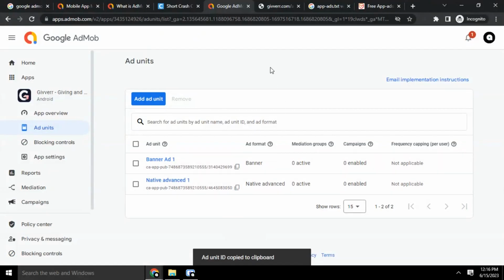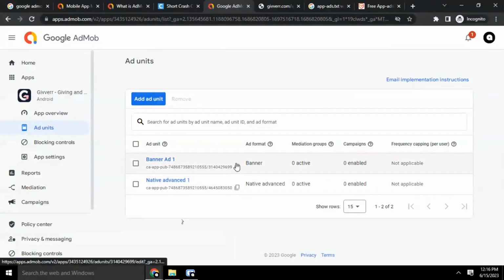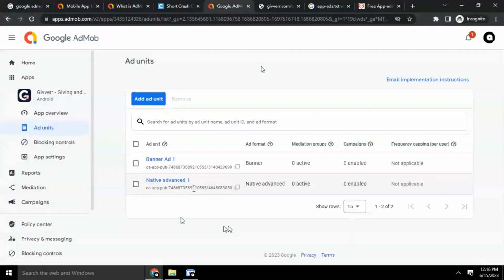This is what you need whenever you come across a request to provide your ad unit ID. Just proceed down here and grab them depending on the ad. This is the banner ad and this is the native advanced ad. You just click there and copy. So that is how to locate and copy your AdMob Ad Unit ID.